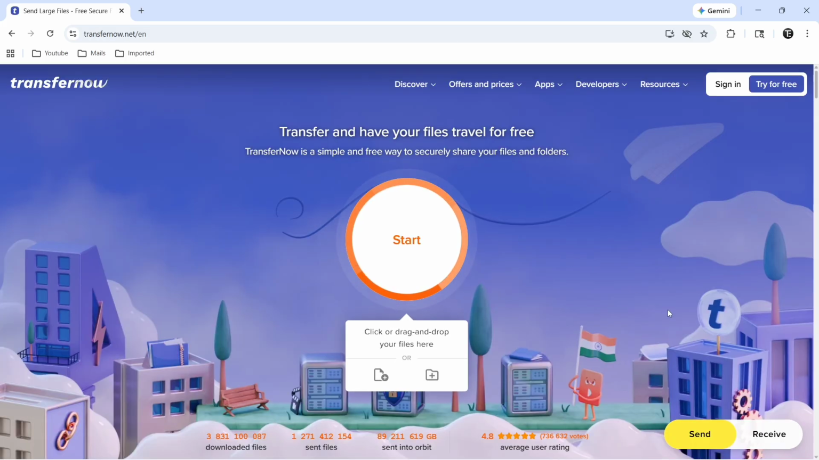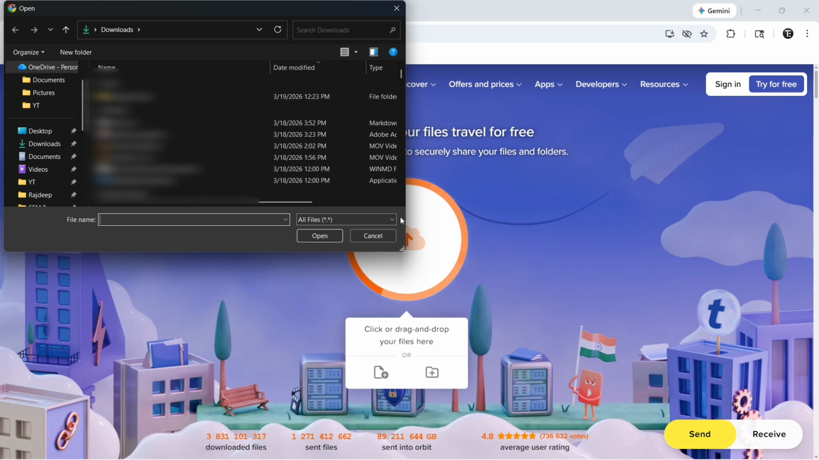Once you're here, ensure that you are on the send page, which is at the bottom right. And the next step is to select the files or folders that you want to transfer. So they have different methods to do this. You can just drag and drop them onto this page, or else you can just click on start. Then this will open File Explorer, and from here, you have to select the files that you'd want to transfer.